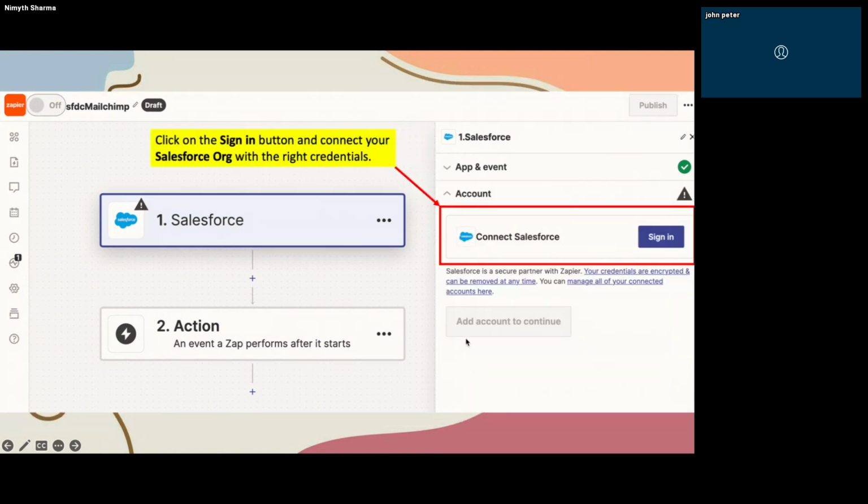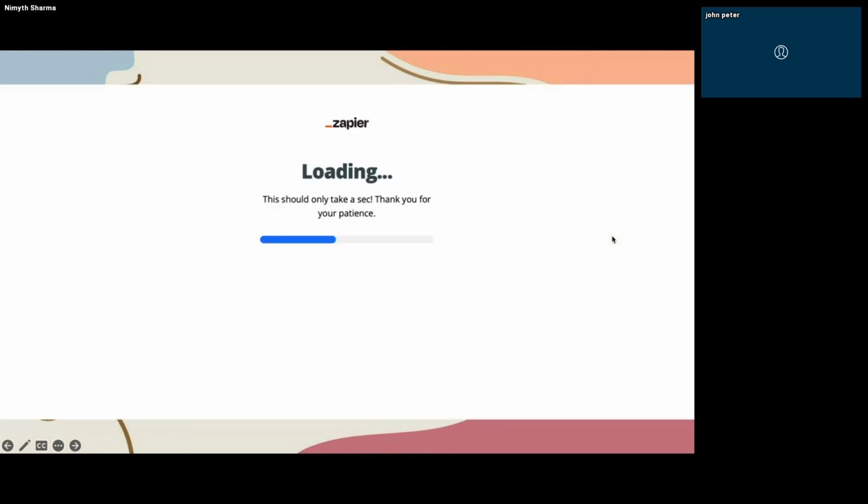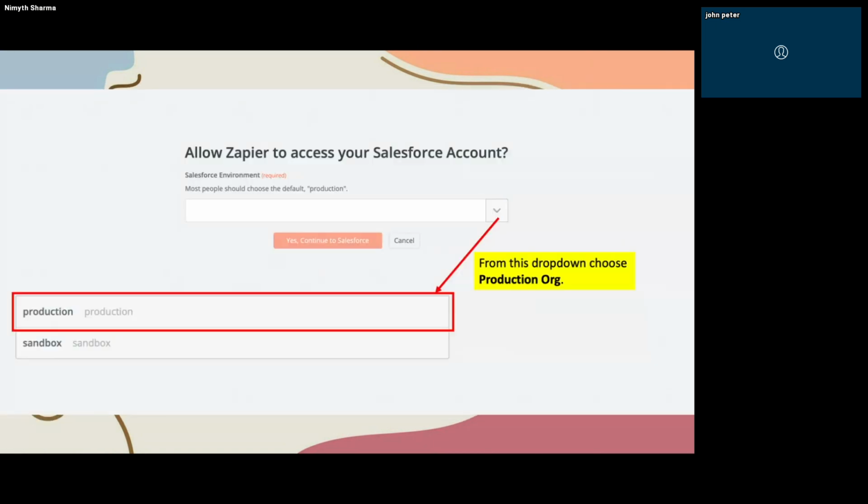Once you click on that, you need to connect your Salesforce org. Now here, you can see sign in. You need to sign in, and here it takes some time. Then, allow Zapier to access your Salesforce account. Now in this drop down, there will be two options asking production or sandbox. Many of you might have a developer org, or you might also have a production org. You'll be working, doing some testing or practice on it. You can do that as well.